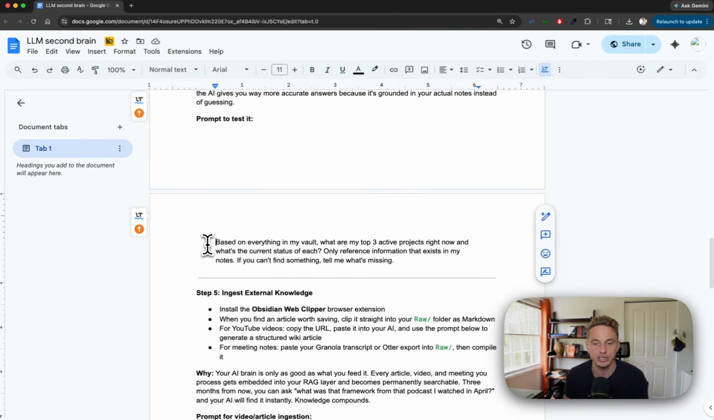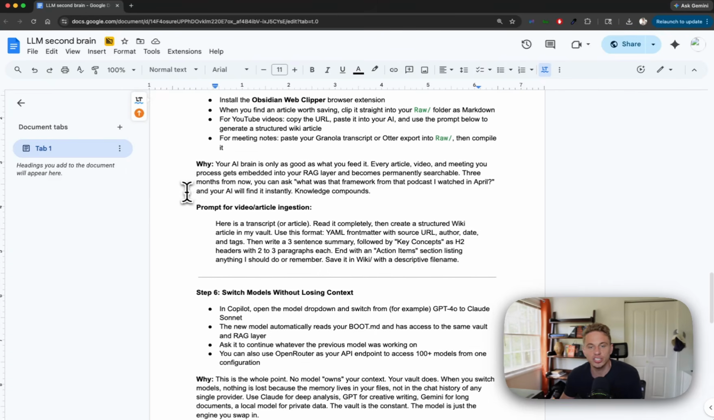What's the current status of each? Only reference information that exists in my notes. If you can't find something, tell me what's missing. Now, how about ingesting external knowledge?